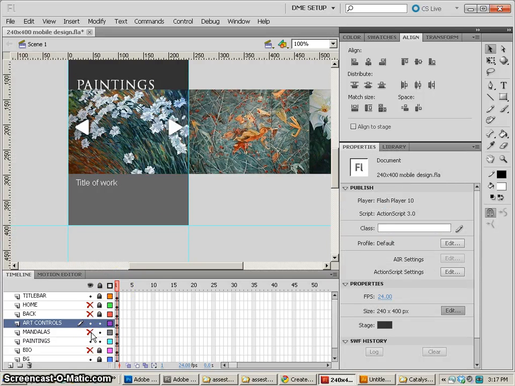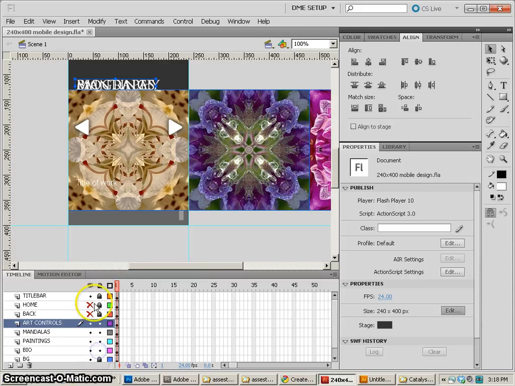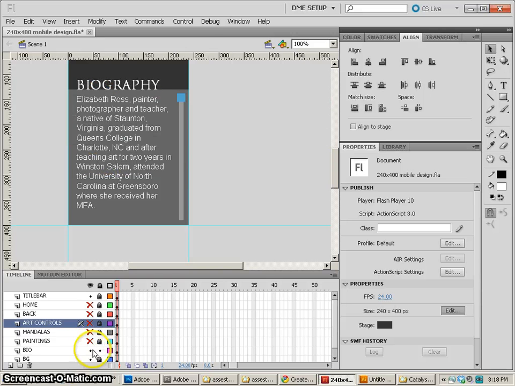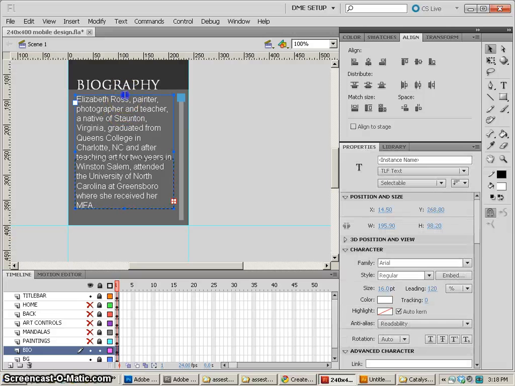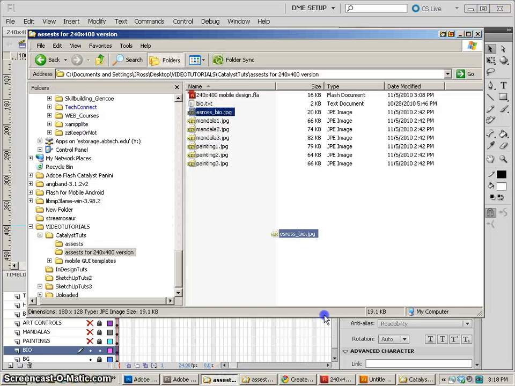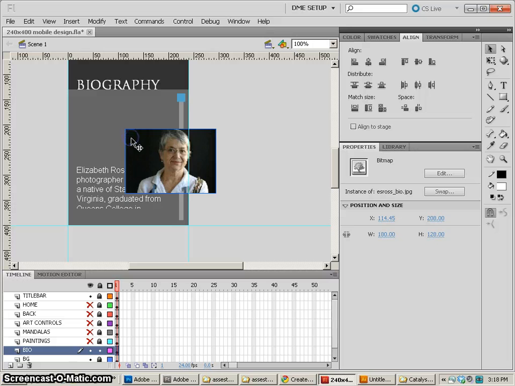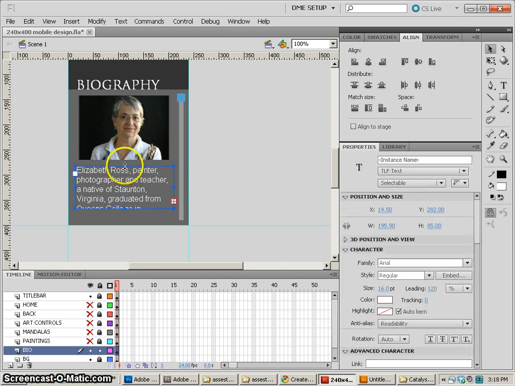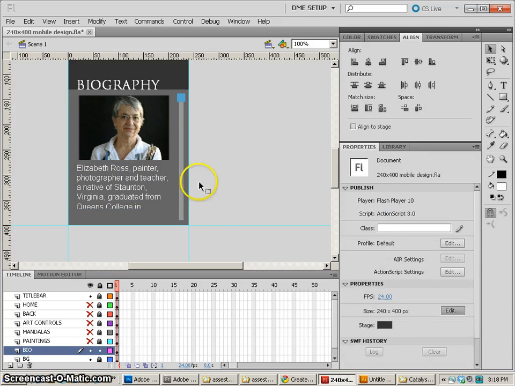And the last thing that we need to do is go to our bio. And let's turn off everything and lock everything except for the bio. And in our bio, you'll see right now all we have is our text. So I'm going to move that down, and I'm going to import the image that we need. That image will go up here at the top. And then our text will flow right after our image.